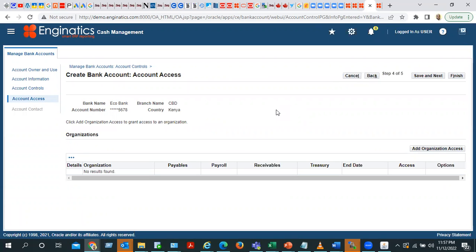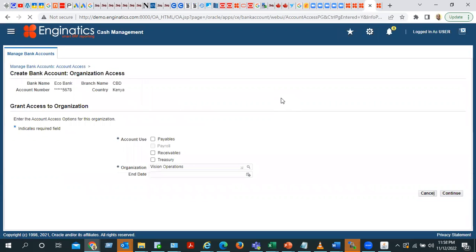Once you click save and next, you now need to map your bank account with an organization. So you usually have a button here under cash management saying add organization access. You're supposed to come here and click add organization access. What happens here is the system has auto-pulled the organization, which is Vision Operations.